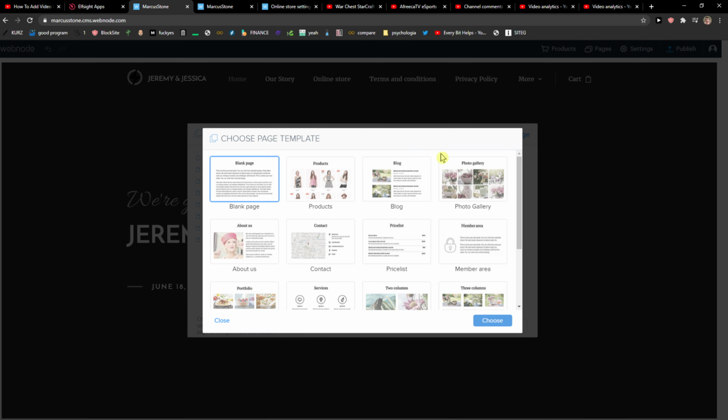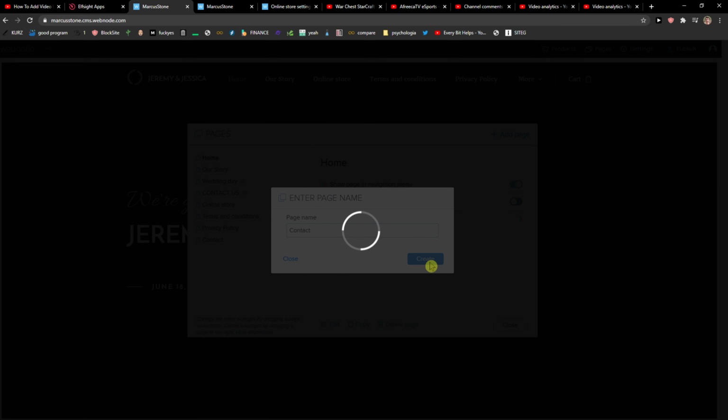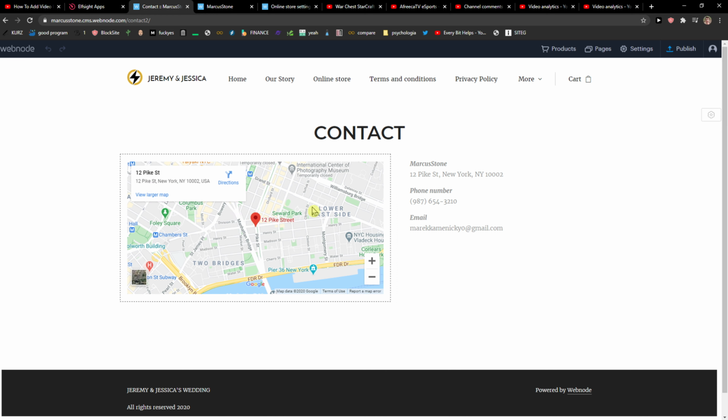By just clicking pages, add a page and create a contact page. If you want to do it like this is also another way. So again, these are two columns. On the right side is a text, on left side is a map.